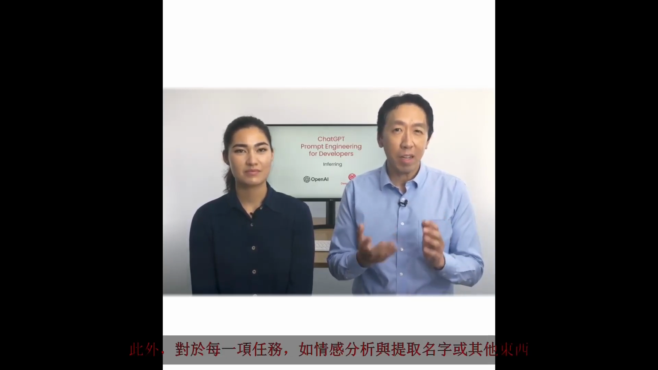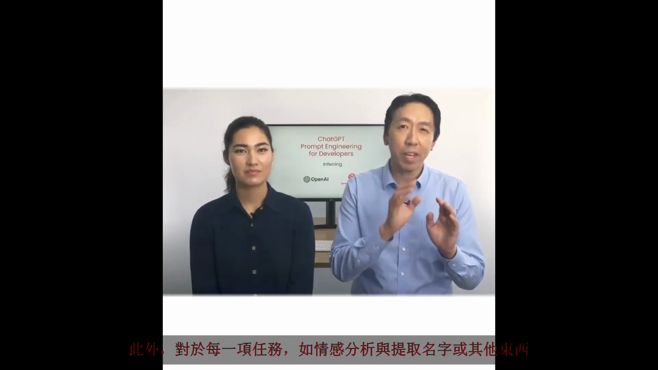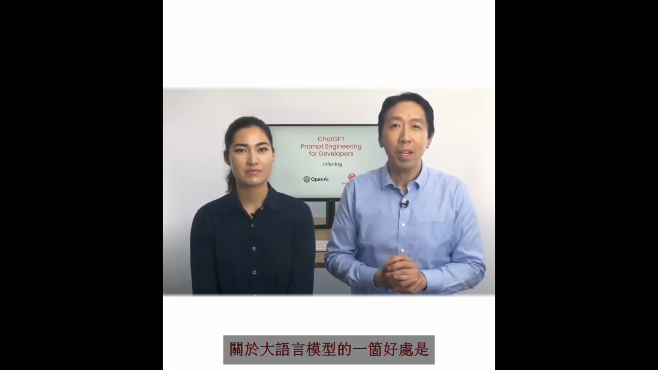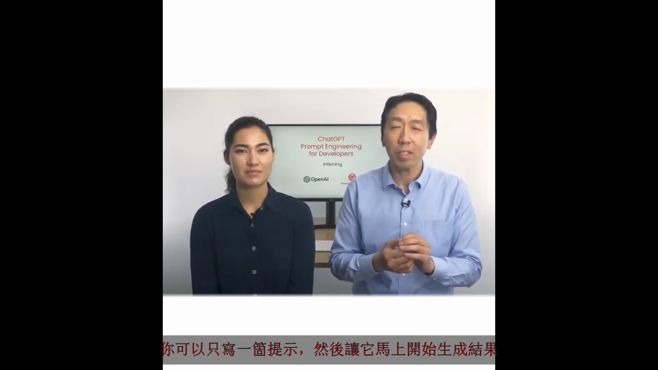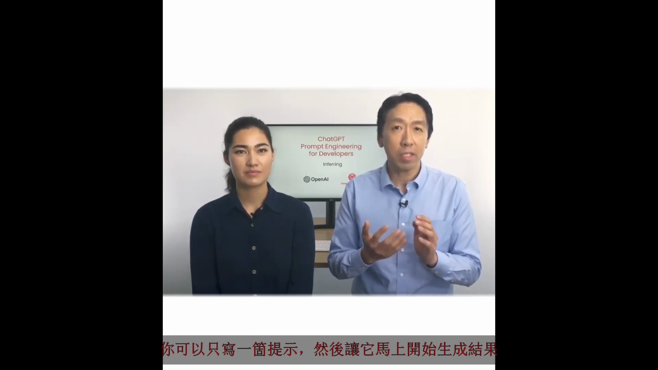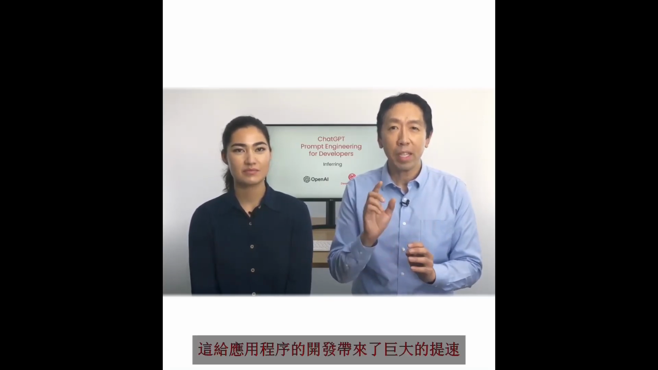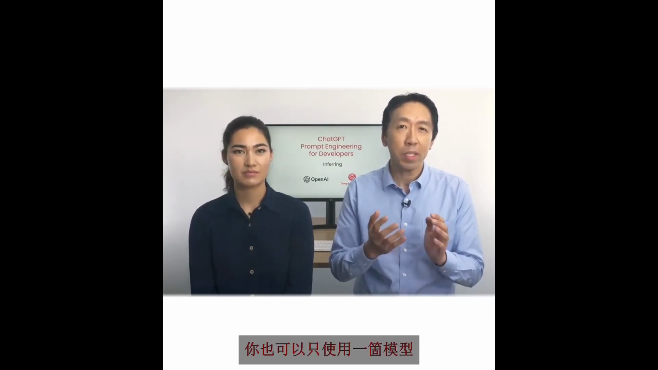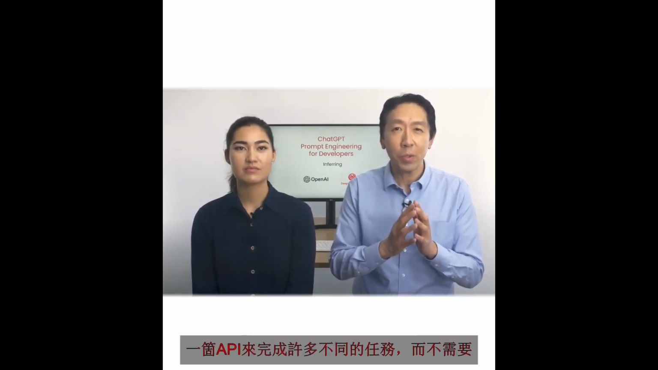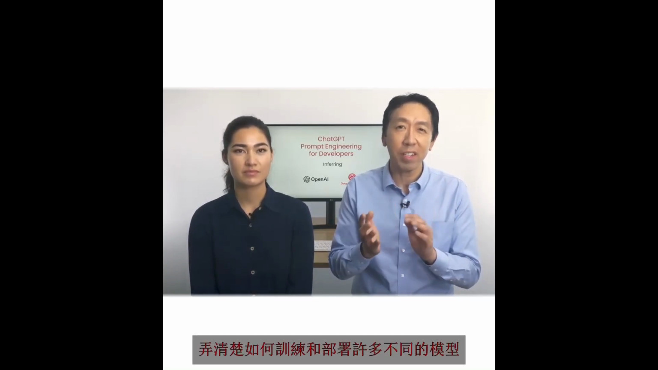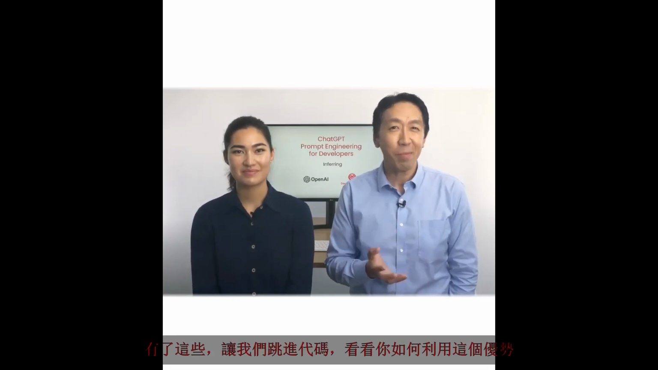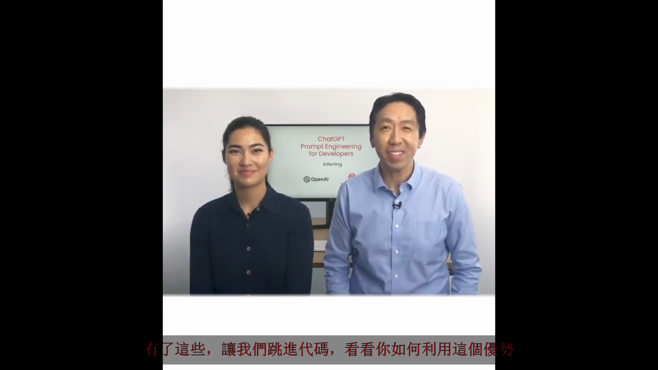And also for every task, such as sentiment versus extracting names versus something else, you have to train and deploy a separate model. One of the really nice things about a large language model is that for many tasks like these, you can just write a prompt and have it start generating results pretty much right away. And that gives tremendous speed in terms of application development. And you can also just use one model, one API, to do many different tasks rather than needing to figure out how to train and deploy a lot of different models. And so with that, let's jump into the code to see how you can take advantage of this.